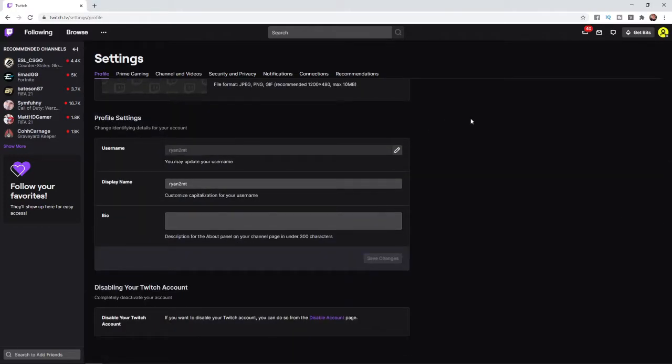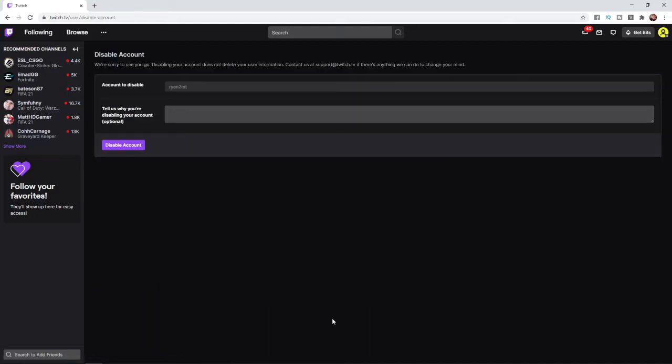And then once you scroll down, as you can see, disabling your Twitch account, completely deactivate your account. So what this will do is it will delete your Twitch.tv account. So go ahead and click on disable account if you're happy. Go ahead and you can put in here why you are deleting your account. So you can go ahead and put in any reason you have, but you don't have to do that. So you can go ahead and leave this blank.